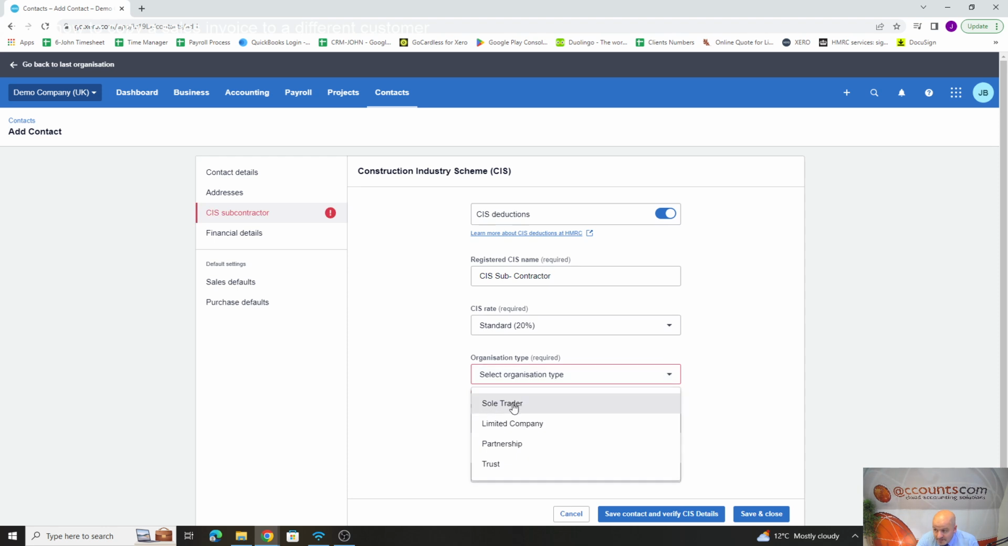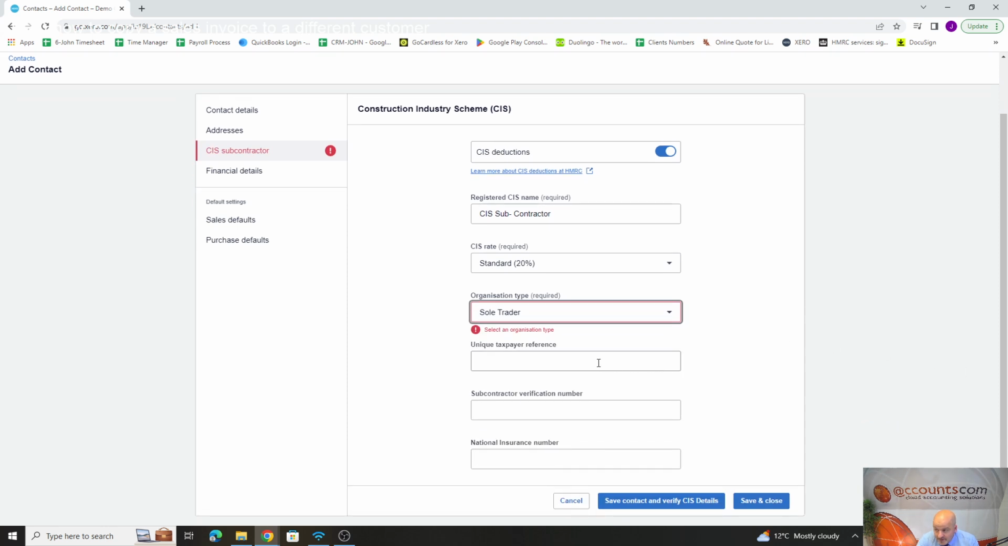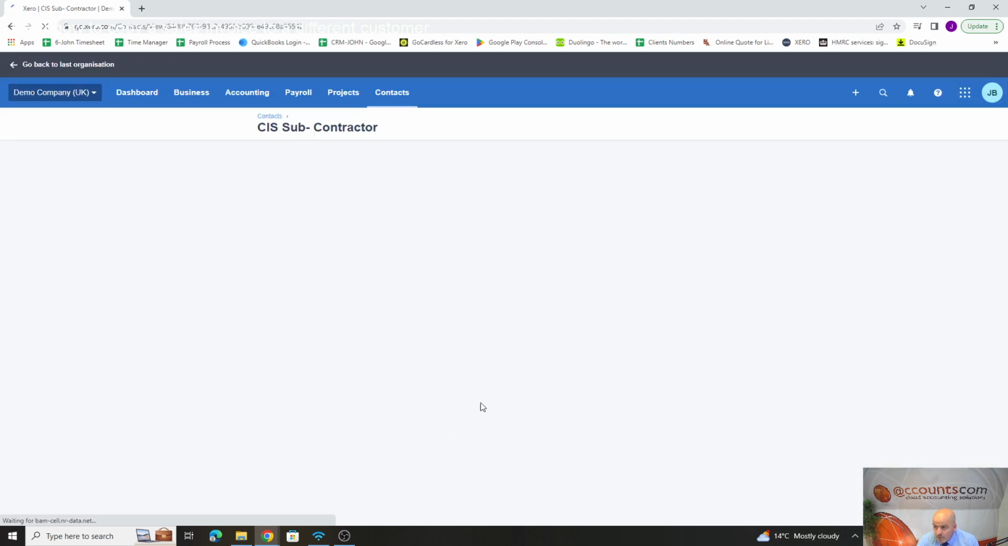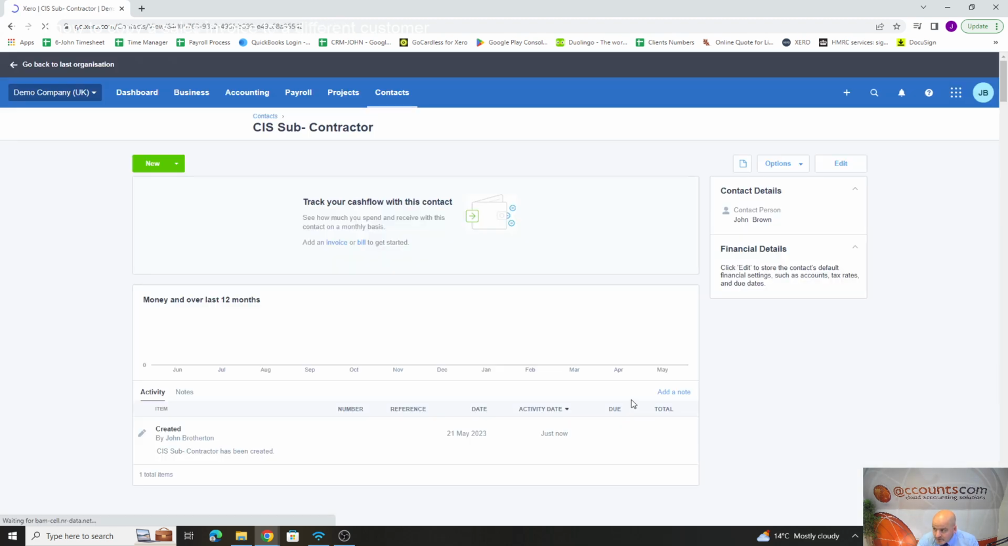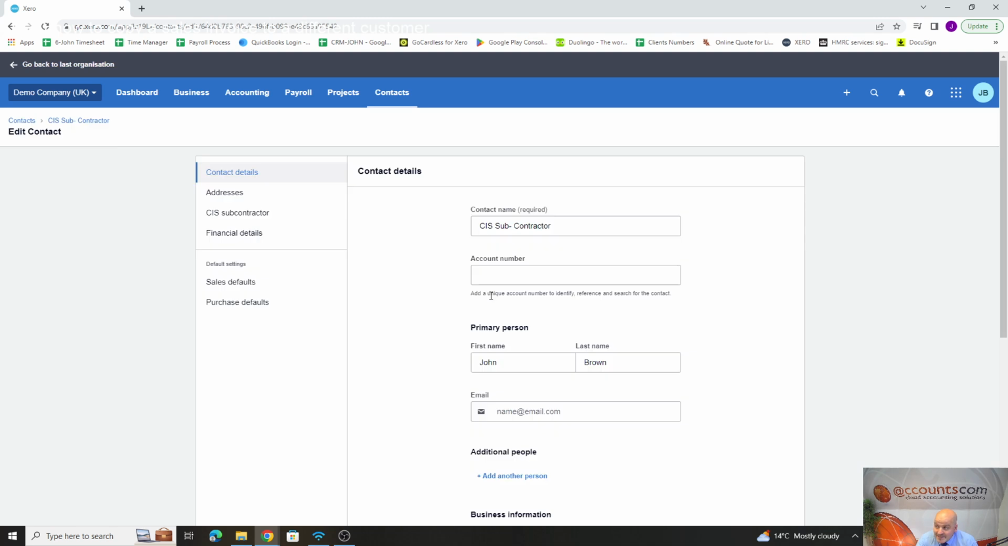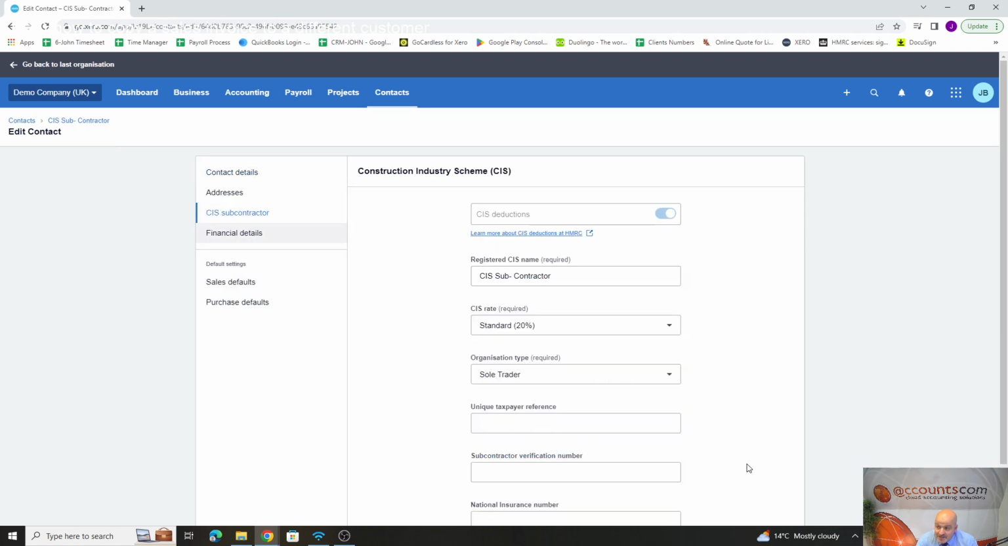Organisational type. You might be a sole trader. Save that. So we can put all these other details in. So now we've got this CIS subcontractor in the system that we can go in at any point and edit. But we've got this extra CIS subcontractor tab now. Okay, so hopefully that helps, because you've got your settings that you can go and set up.